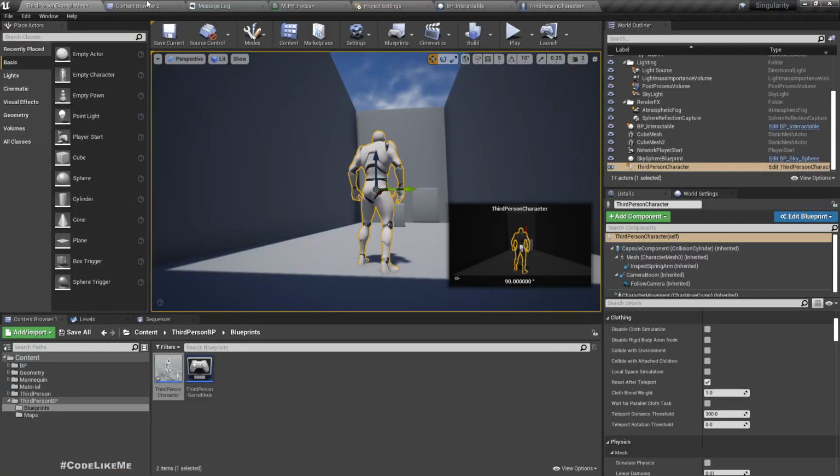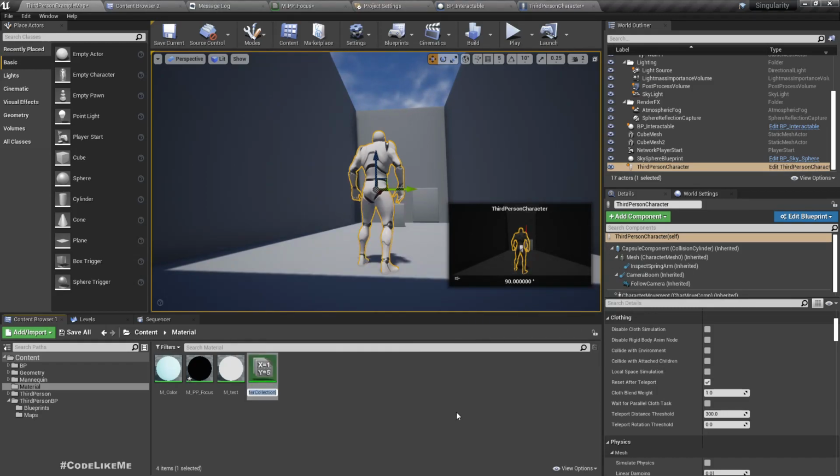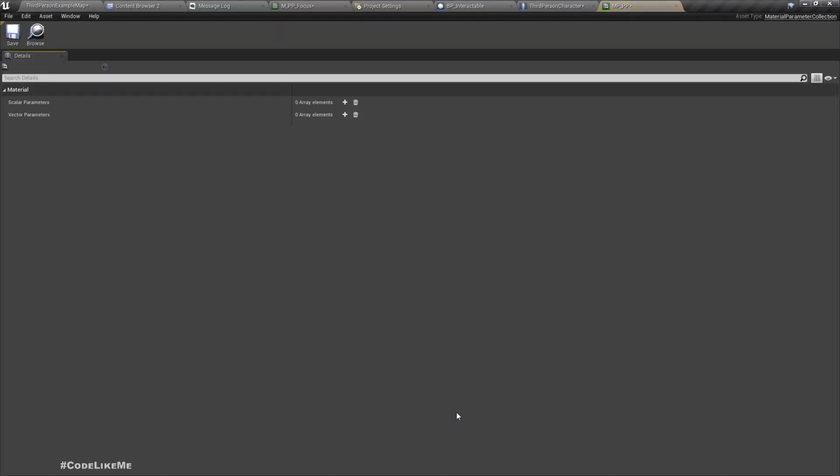Right, so let's define a material parameter collection. MPPP. MP stands for material parameters. PP stands for post process. Here let's add a scalar. Let's call it PP weight.